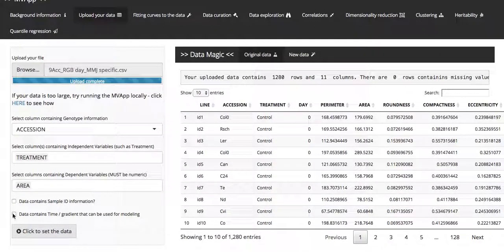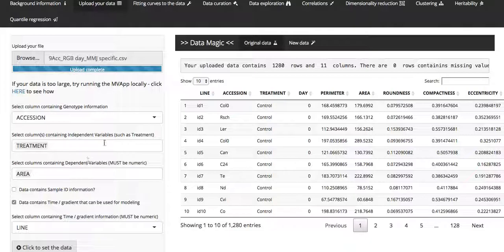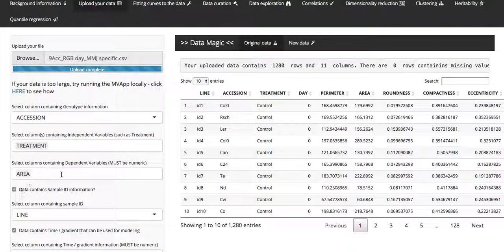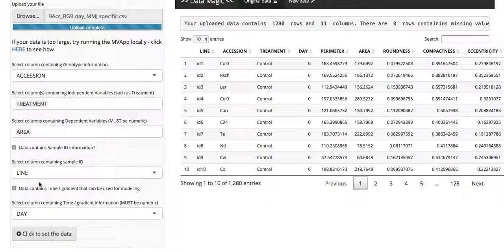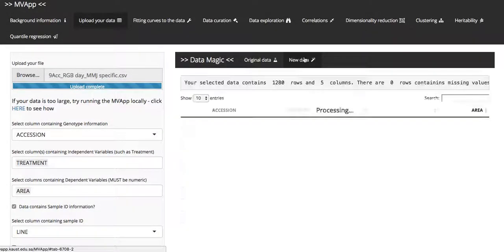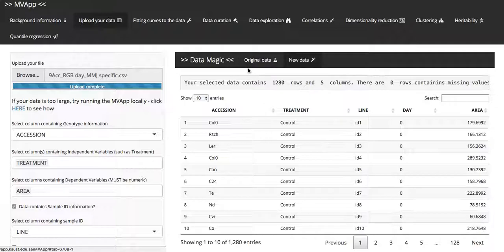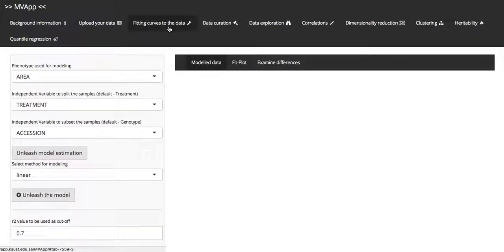The other thing that your data needs to contain if you want to fit a curve is some kind of gradient, such as time. In my case, this is day. And what I also need is sample ID, because we're going to fit individual lines to individual plants as they grow. Click to set the data. Check if everything is all right. Okay, and then off we go to fitting the curves.